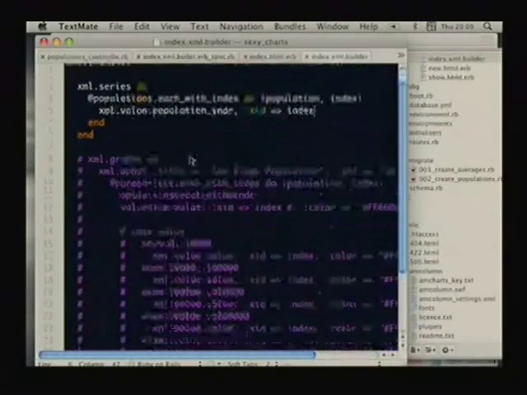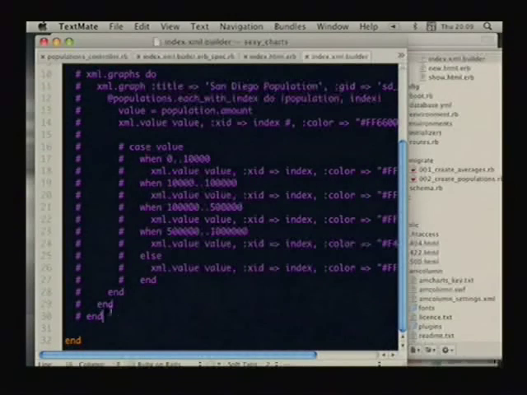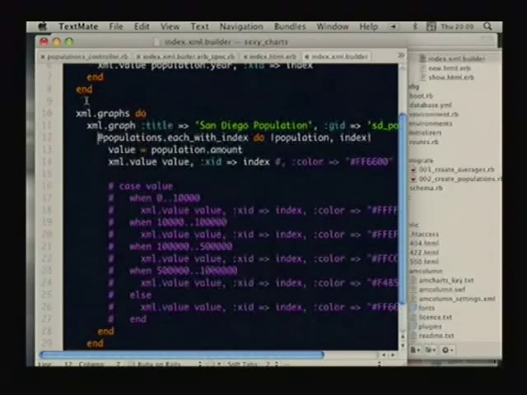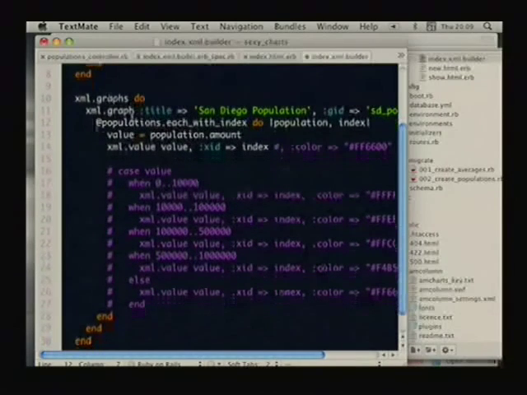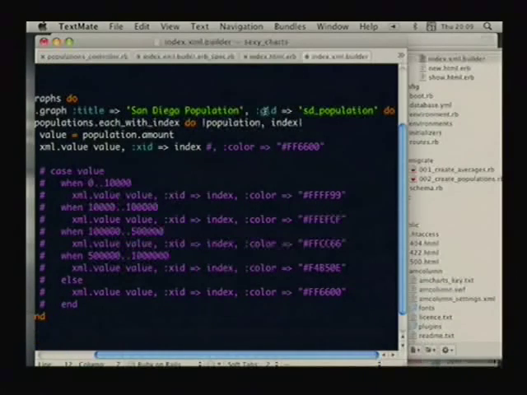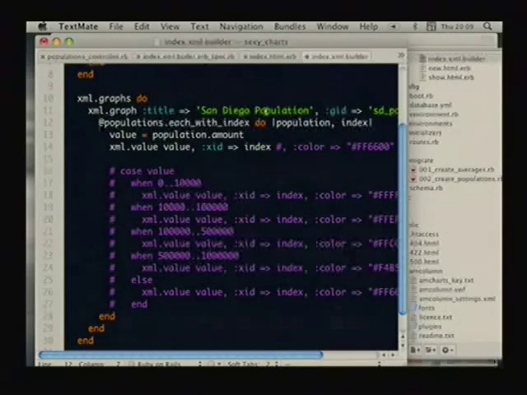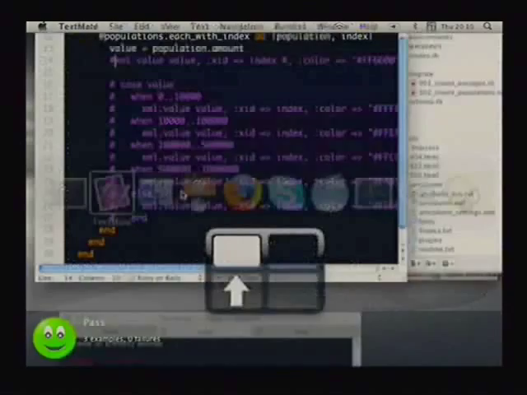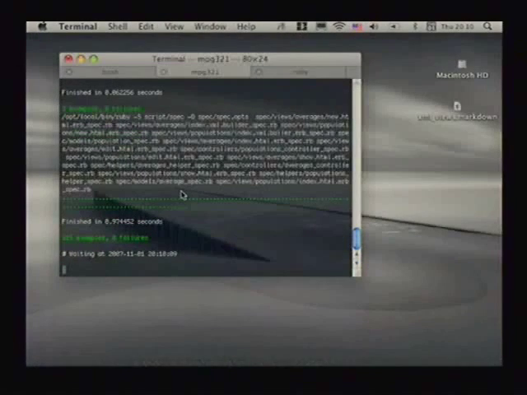I'm going back here, and here it's a bit more complicated, but it's exactly the same thing. I create a new node called graphs, and inside I'm gonna create a new node called graph with a title of San Diego population and then a GID of San Diego. I'm doing some other stuff that I should not do right now, so let me just remove that. So, yay, passes. I'm happy. By the way, when it passes, it reruns all the tests that you have, so you're sure you're not breaking anything.